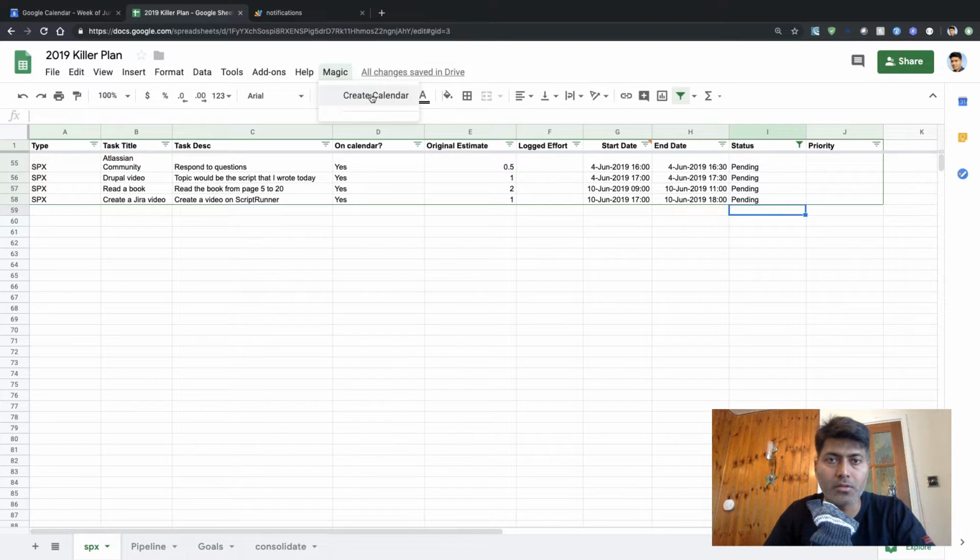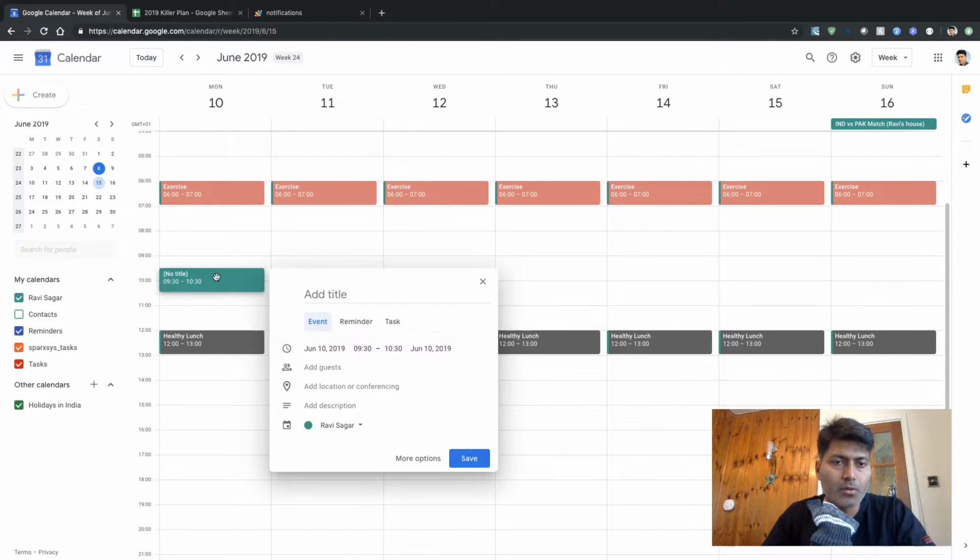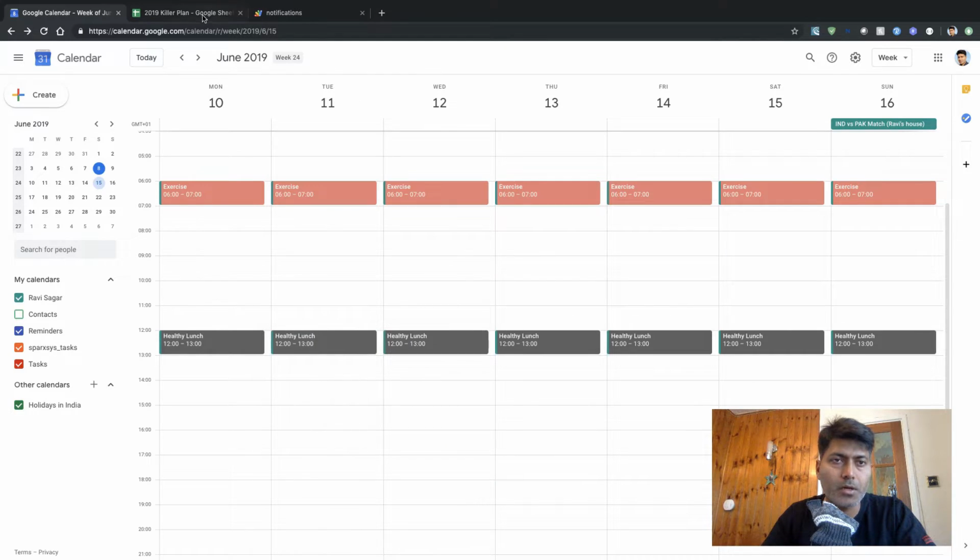And if I click on this option called Create Calendar, it will basically run the code, and it will create those calendar entries for me. So let us see if we go back to the calendar. I think it will take just maybe 30 seconds for the calendar entries to appear. So let us just wait for it to appear.